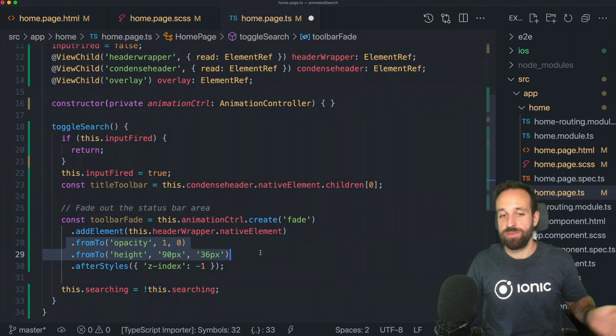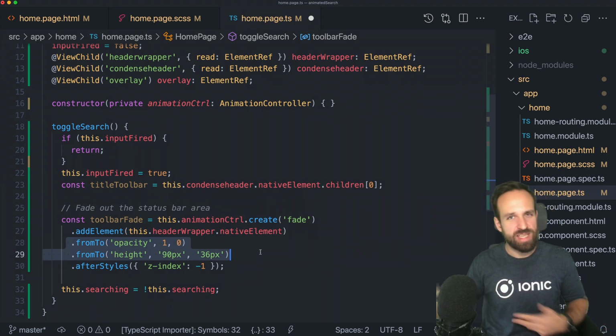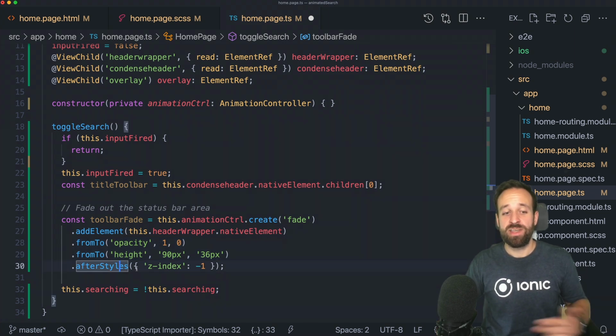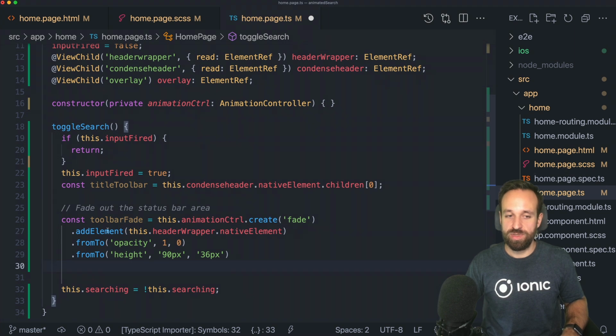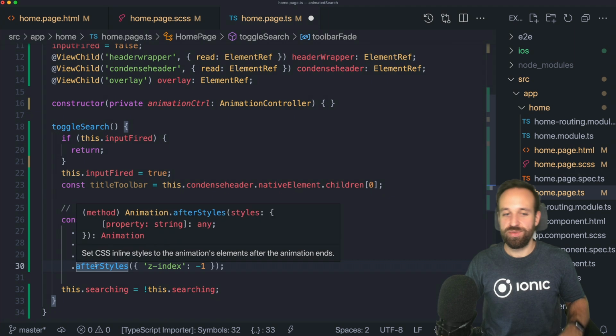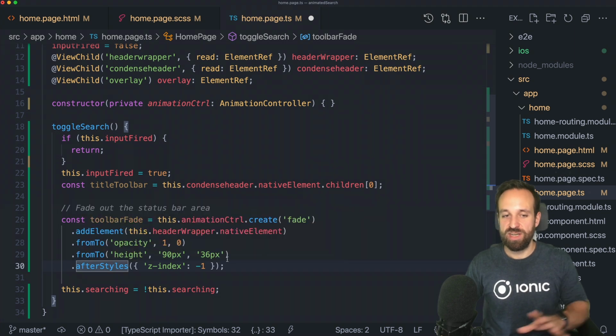Then you have some kind of transformation from to, you're changing styling, opacity, height, positions, whatever it might be. And this is kind of optional. So this is really the basic form. What I wanted to do is after the animation is finished, I will also want to add the z-index -1 so it's not covering anything anymore.